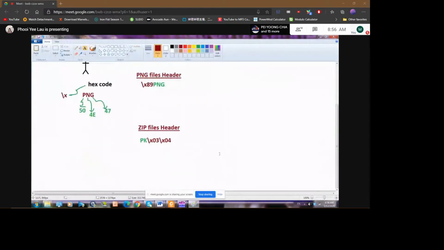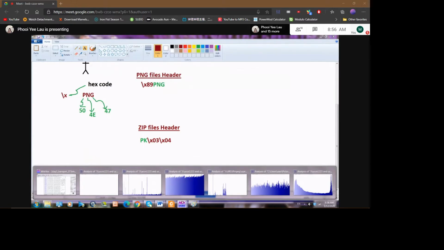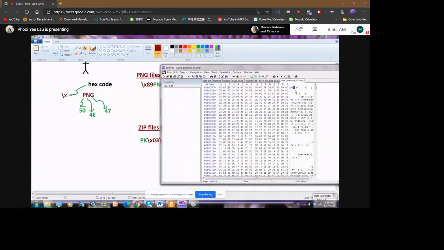PK is usually PK0304, right? I can corrupt the file and now it becomes PK. So if I look at my hex code here, PK3600, what file is it? Is it a zip file?